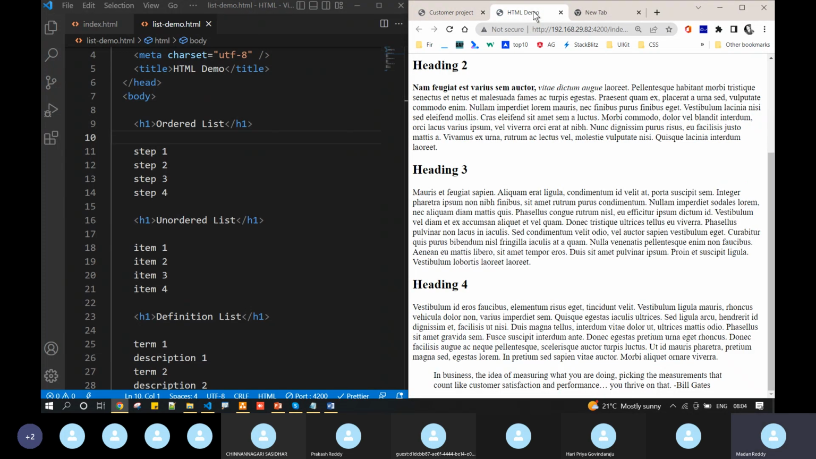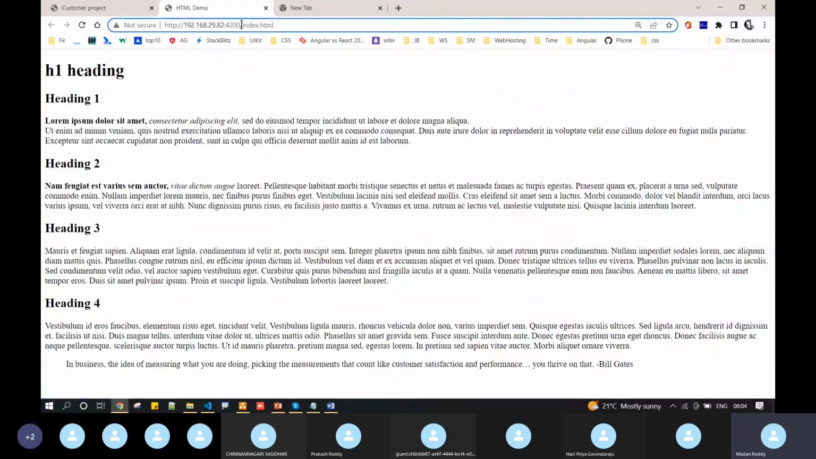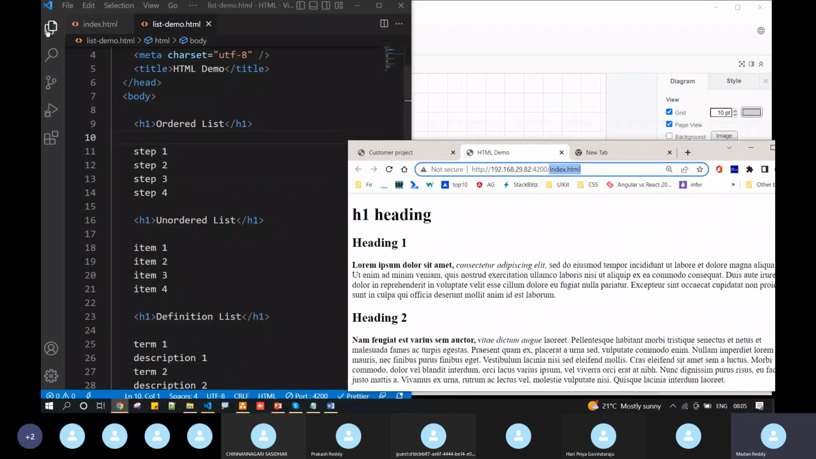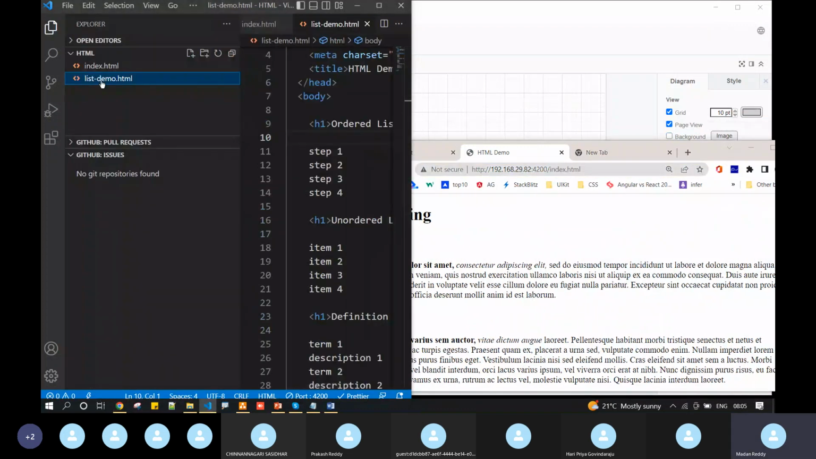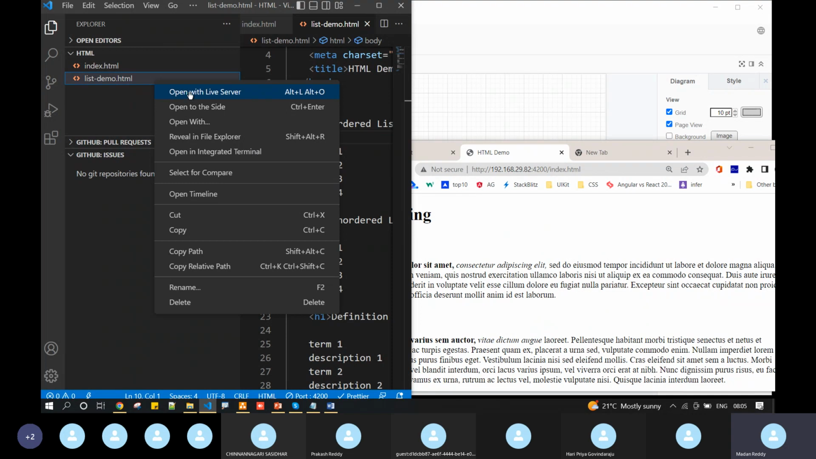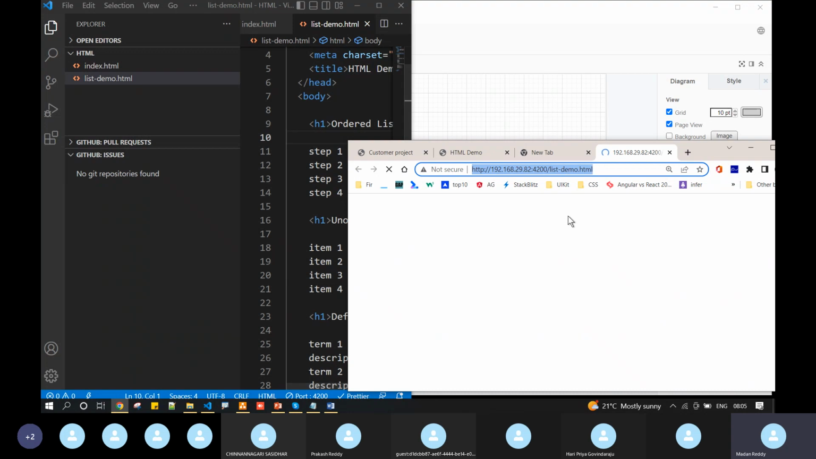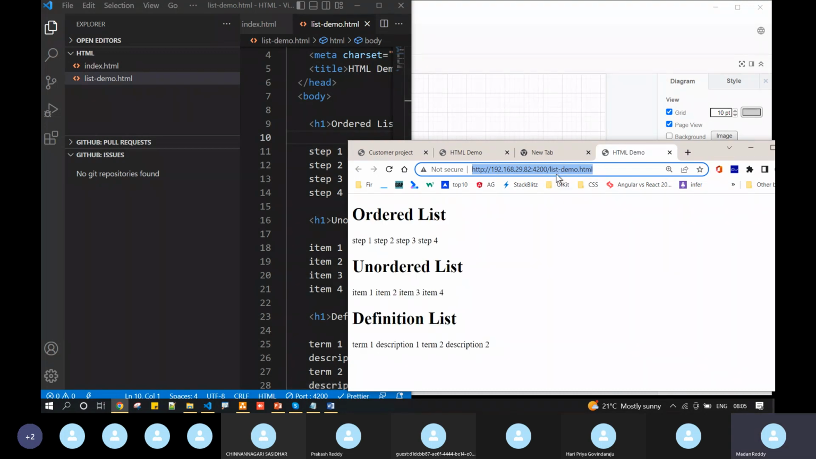For that, I don't want to show the index.html, because this code is not in the index.html. That code is available in the list-demo. So I have to open this list-demo, not the index.html. Right click here, again list-demo, I wanted to open the list-demo, not the index.html. Open with Live Server. So it redirects to the list-demo. See this, now this is the output right now.